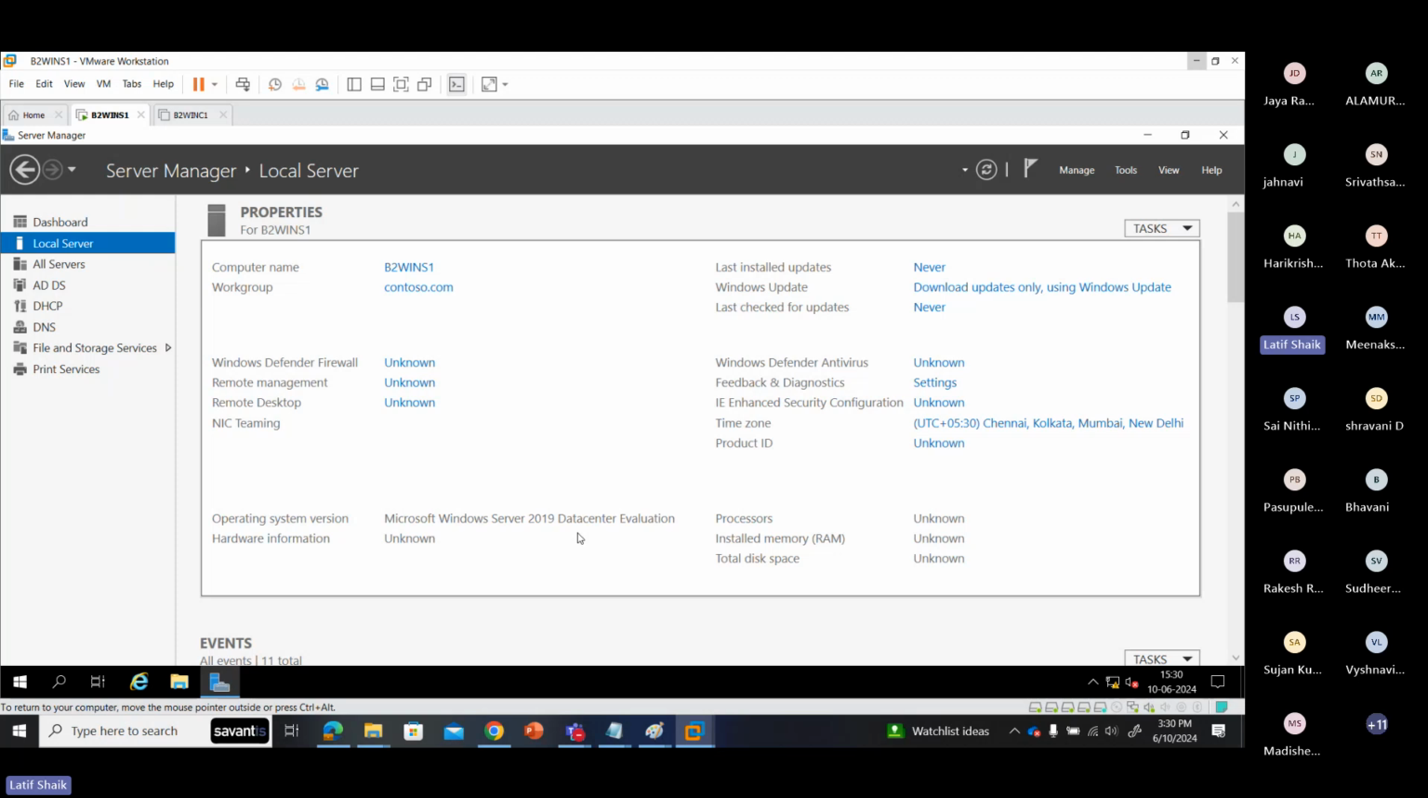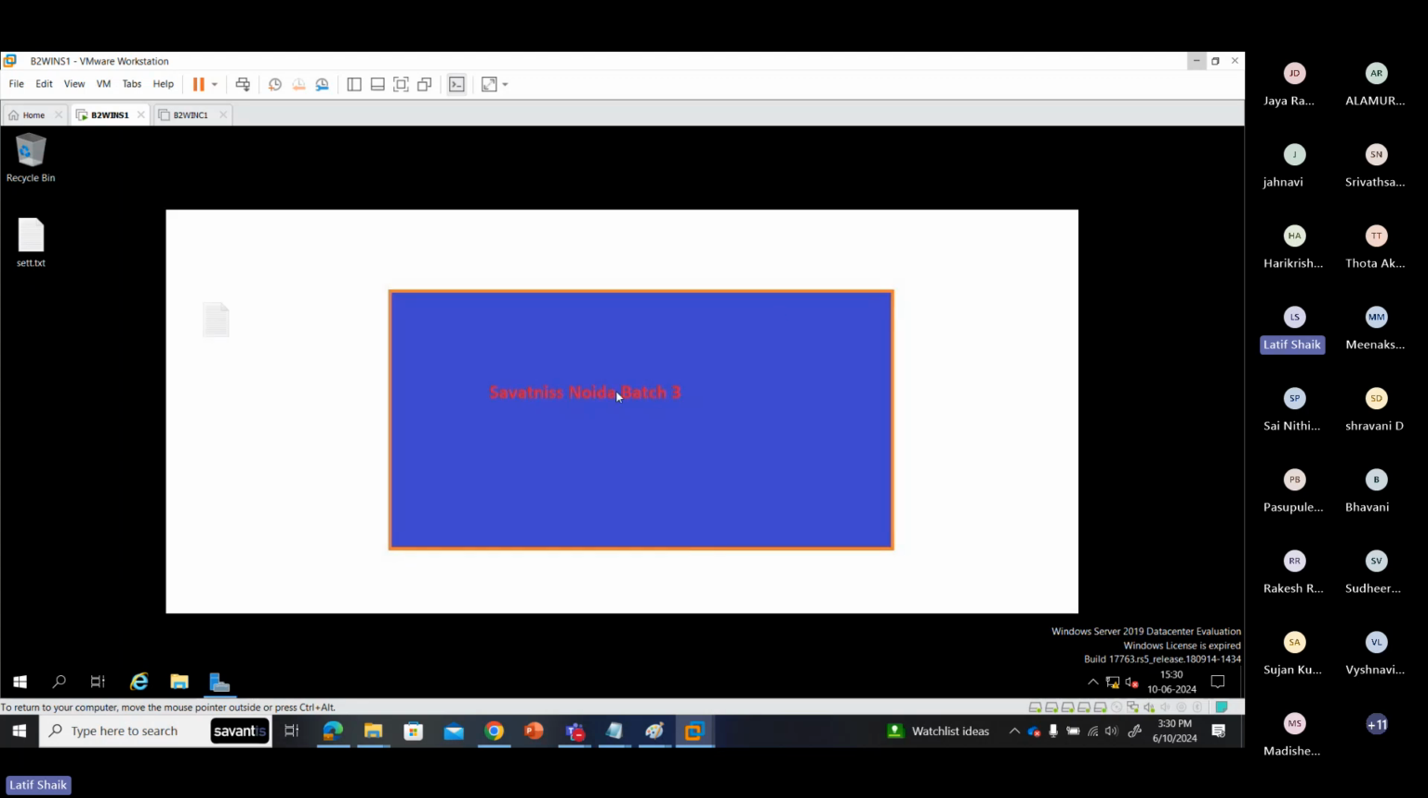Here it is. This is my domain controller, my Windows Server 2019 server. I made this one a domain controller. The domain name is contoso.com. This is my server name, and itself it is a domain controller. So you can go to Active Directory Users and Computers. You don't need to know everything you are seeing. Just look carefully at what I'm showing.